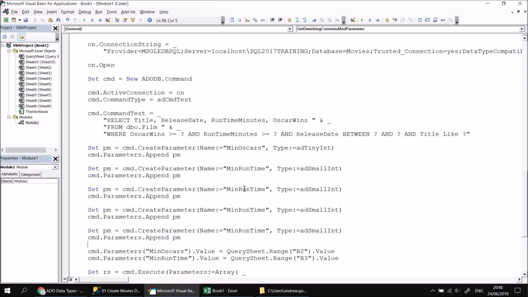Then I can just alter the names and types fairly quickly. So let's change this next one to start date, and the next one to end date, and the final one to title text, so we know what we're talking about.